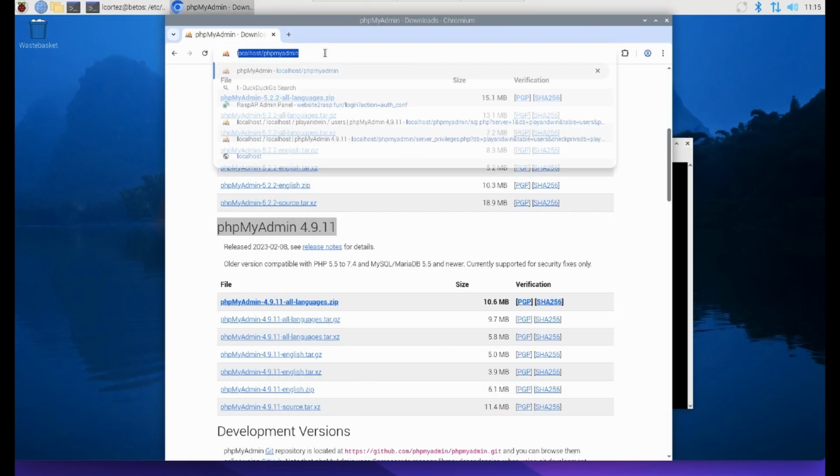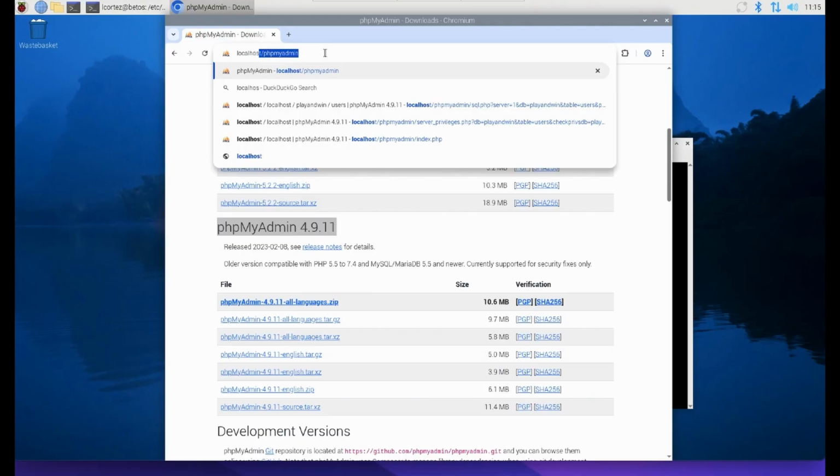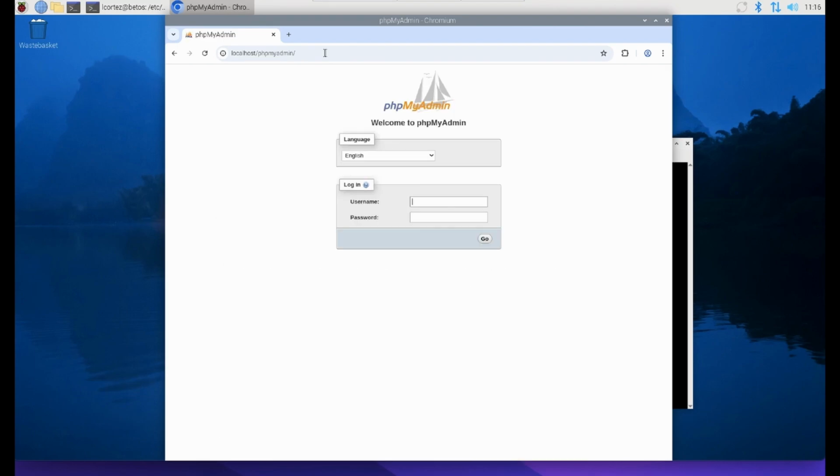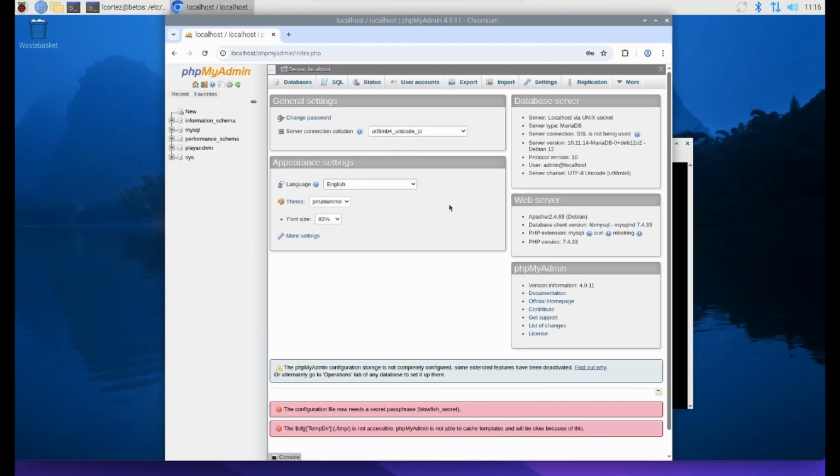Now we open the phpMyAdmin to see if it works. Type in localhost/phpMyAdmin, and as you can see, it opened. I already created a user, MariaDB, called admin with the password, and I gave also the privilege to log in to control the database.